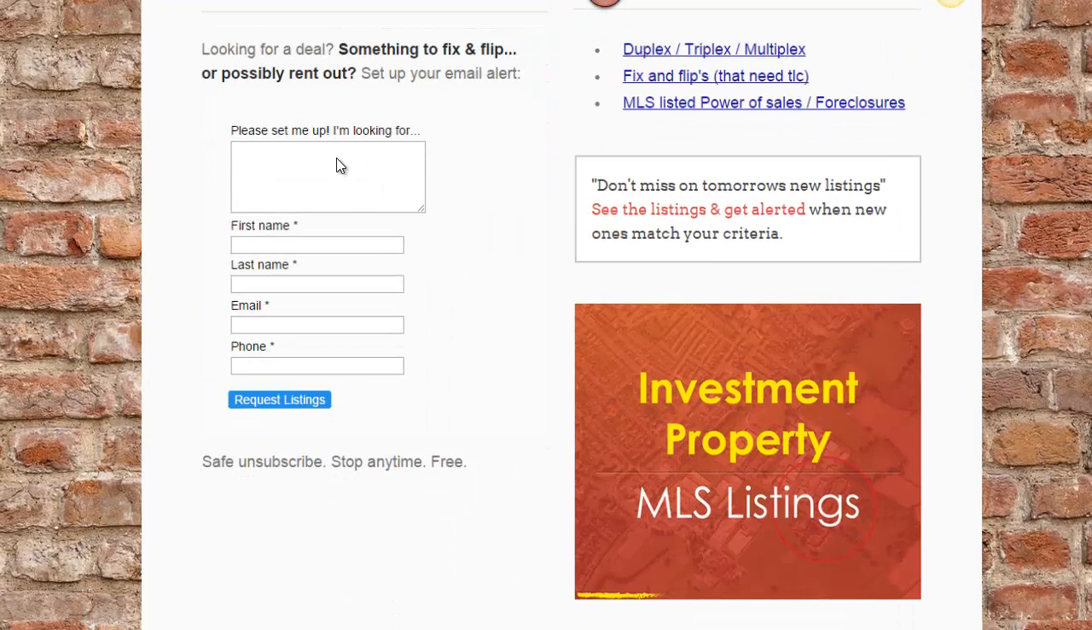When people scroll down, this is the opt-in where they can fill in the form. Over on the right, we have a picture with the word of what we already know they were looking for, again to reinforce that they found what they're looking for.